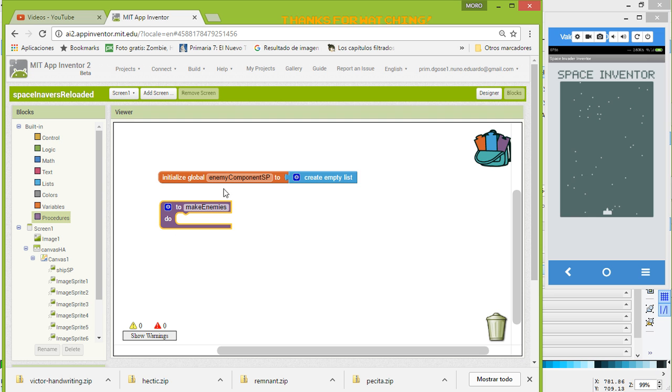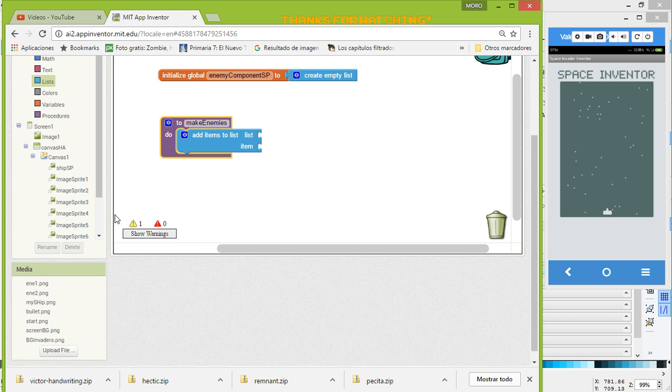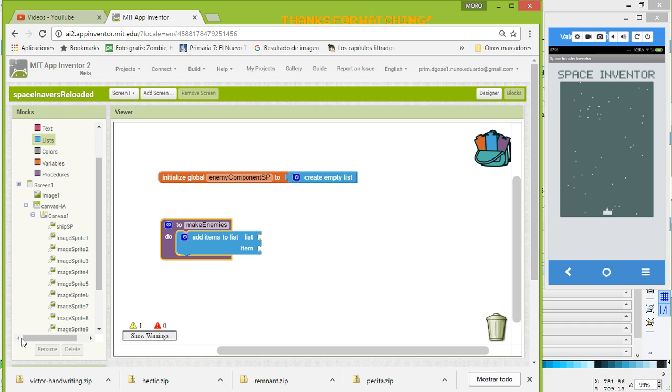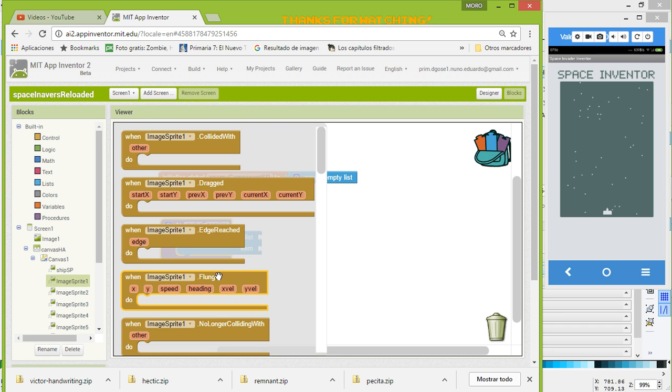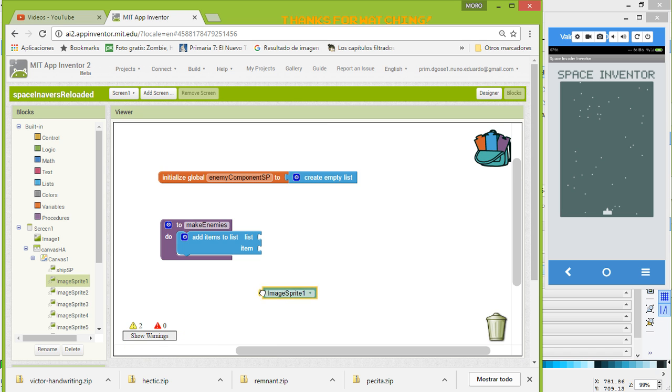The first thing that we need to do is add items to this list. We're going to add image sprite 1, image sprite 2, image sprite 3, and so forth. To do that, we have to go here to image sprite 1, and we're going to go to the bottom. We're going to drag this block that just has the name of the sprite, and we're going to add it in the first item, and we're going to set here list 1.